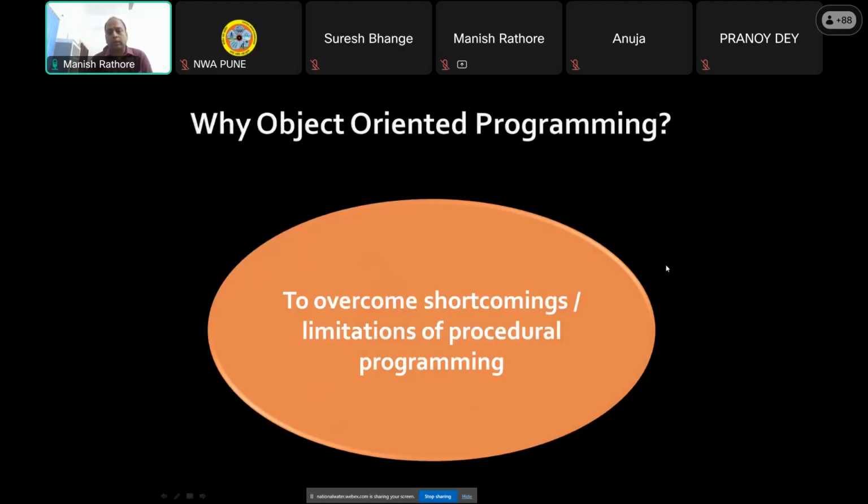Why was it required to migrate to object oriented programming? The answer is to overcome the shortcomings or limitations of procedural programming. Procedural programming is also a kind of high level programming, but objects are not present. In procedural programming, you have to go step by step. All the procedures, algorithms, subroutines and functions have to run in a sequence.